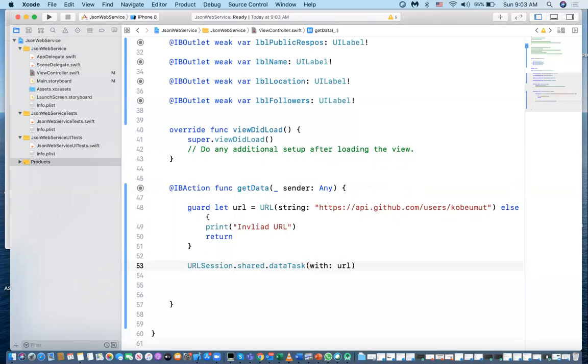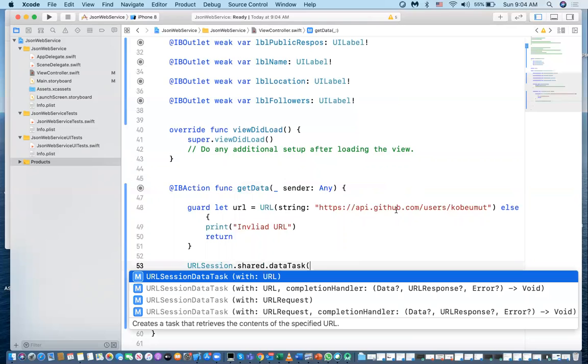But this one actually has a completion handler. What does it mean? You can't see it, but let me just show you again what happens. So when I do this, do you see this one? Data, where you give it a URL and a completion handler. This is the one that we want. The completion handler allows you to examine the data and then check: did it fail or did it succeed?